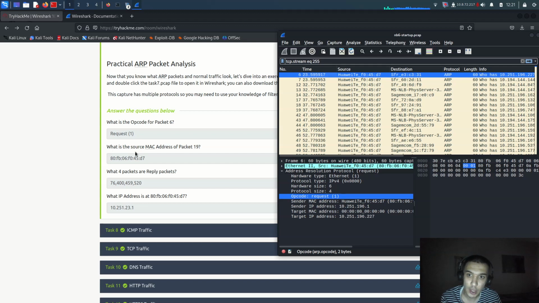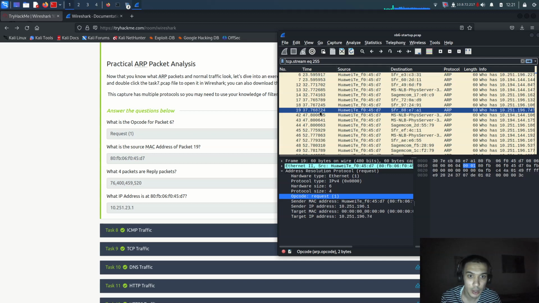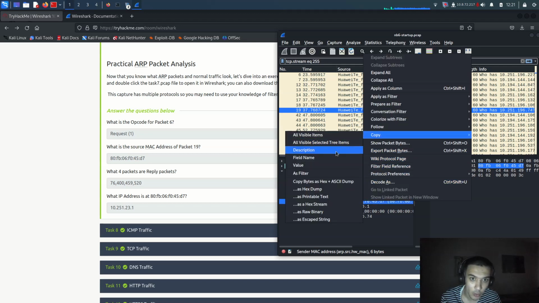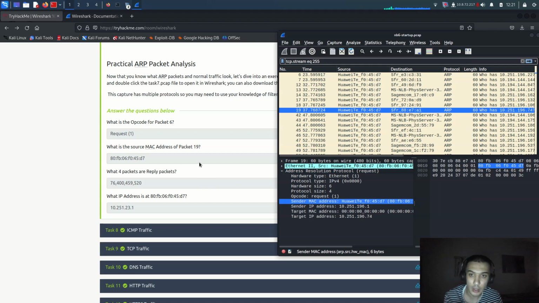What is the source MAC address of packet 19? Alright, let me go here to the MAC addresses. You can use the user MAC addresses over here. Let me copy the value. Alright, you can paste it here. That means you can correct this answer. The MAC address is equal to this.